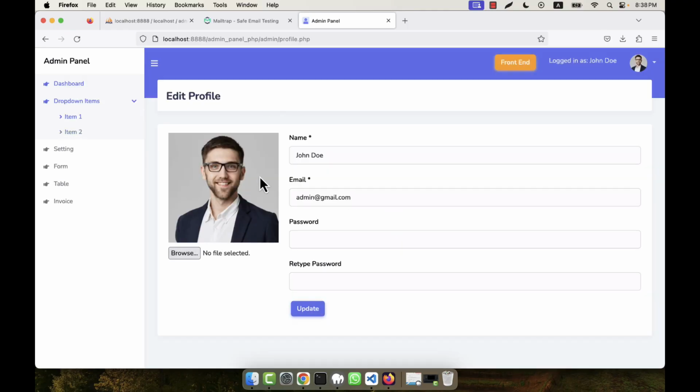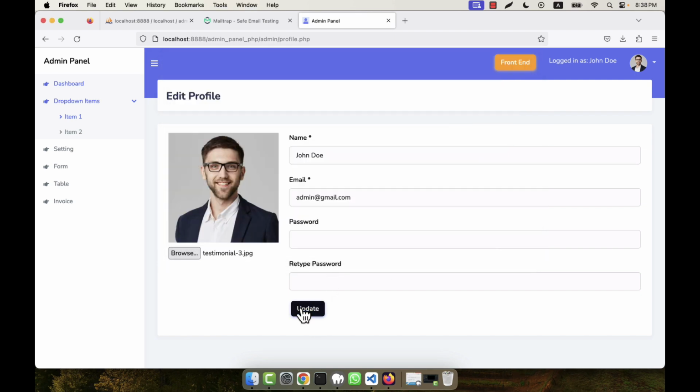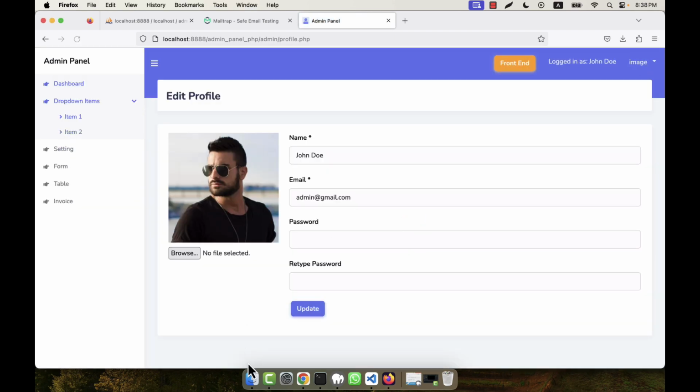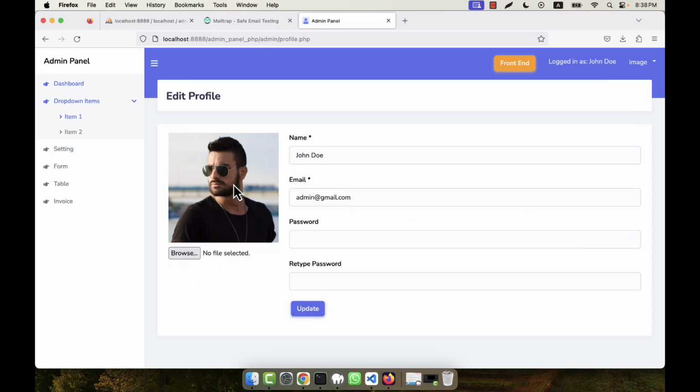Yes, now I want to change the photo again. This person, for example, open, update successful. You see now it is working. The previous one is removed and the new photo is updated. And here if I refresh, you see that this person's photo also comes. So the total update functionality is working here.